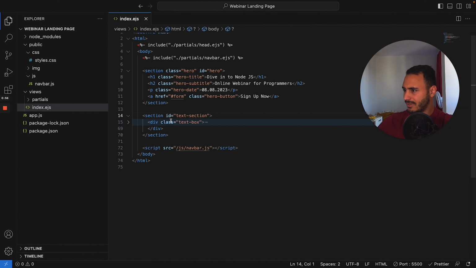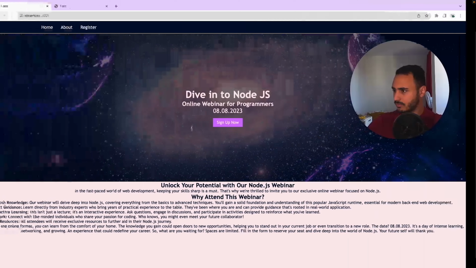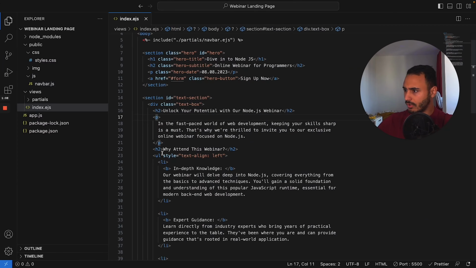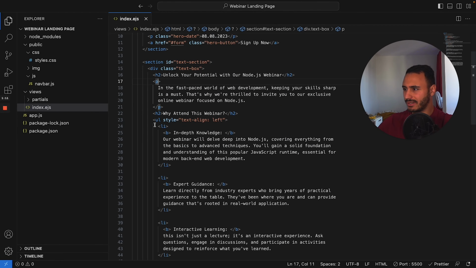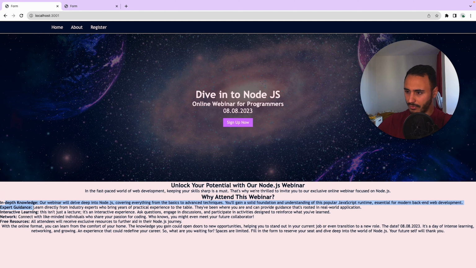So we have the section. Inside it we have a div with a class text box. Then you have h2, which is the main title, this one here. And then we have a paragraph, and then h2, and then an unordered list, UL, which is showing these items: in-depth knowledge, expert guidance, interactive learning, network, resource. So we are listing things.